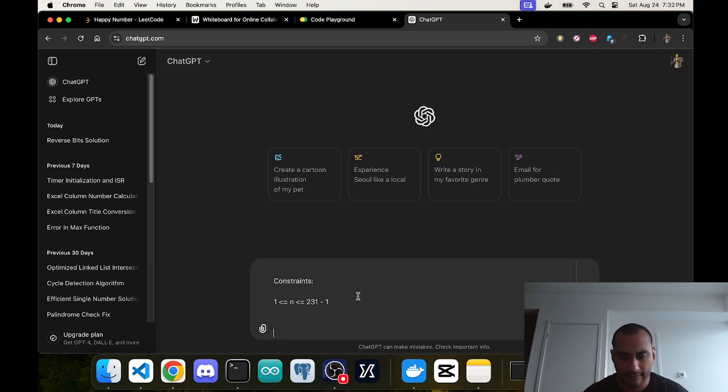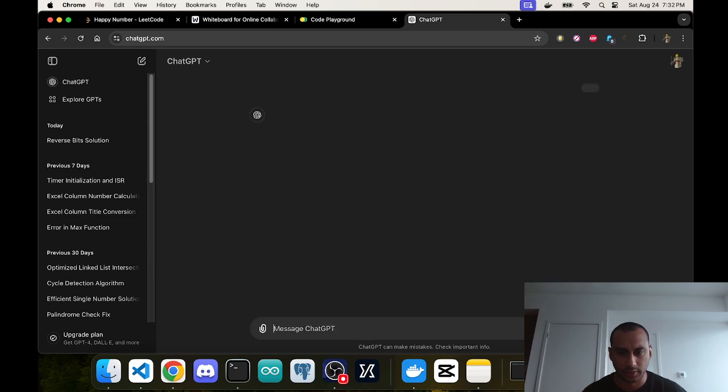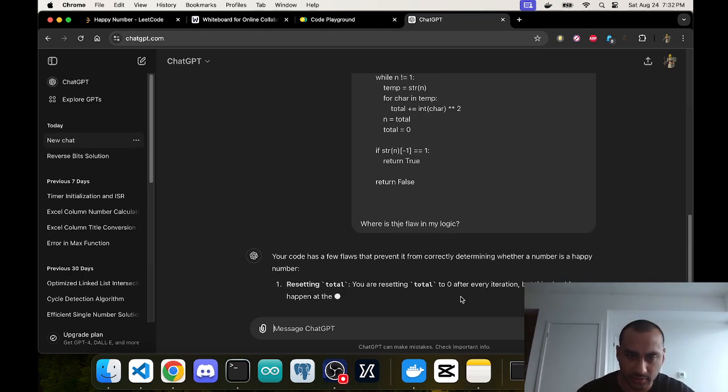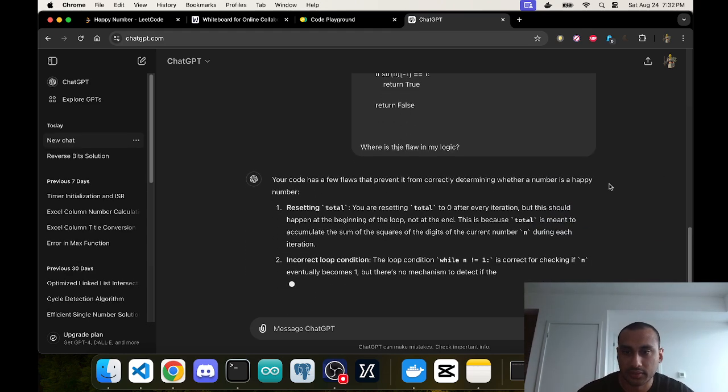Okay. My code. Where is the flaw in my logic? It's ChatGPT, it's AI, it doesn't care about things. It says there are a few flaws in determining whether it's a happy number.